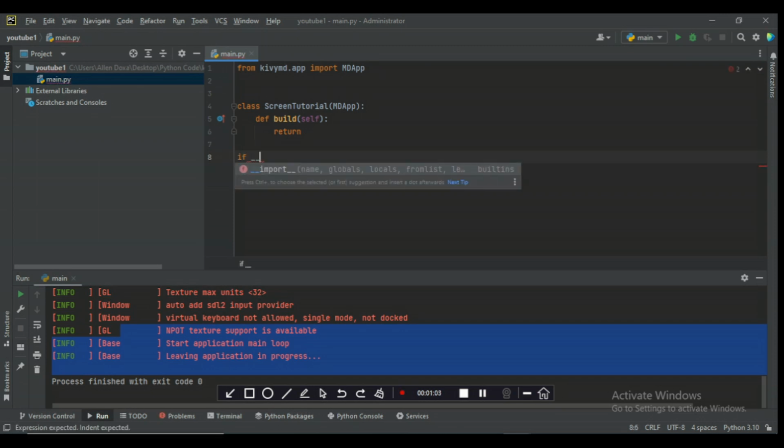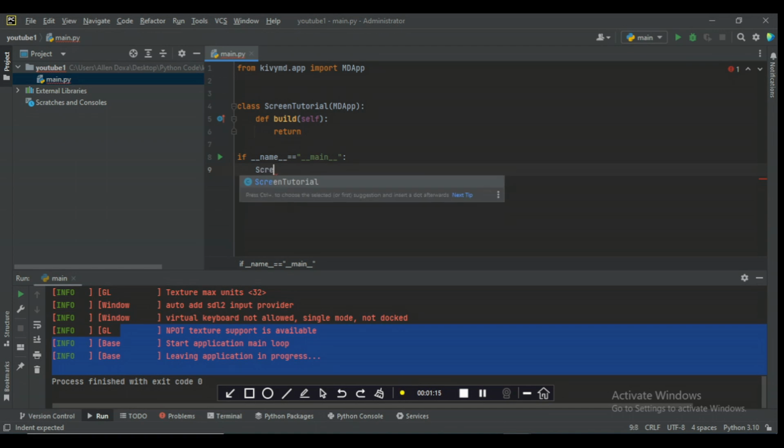Then the main code that will run the app for us. So this is a conditional statement. If __name__ is equal to __main__, then we run the ScreenTutorials MDApp. So this is the main code that you need to start any MDApp. Okay.